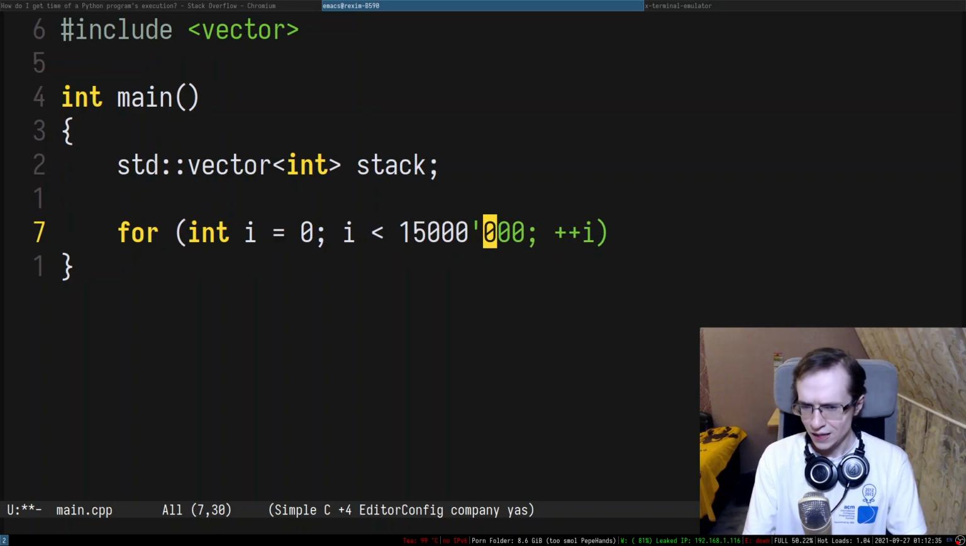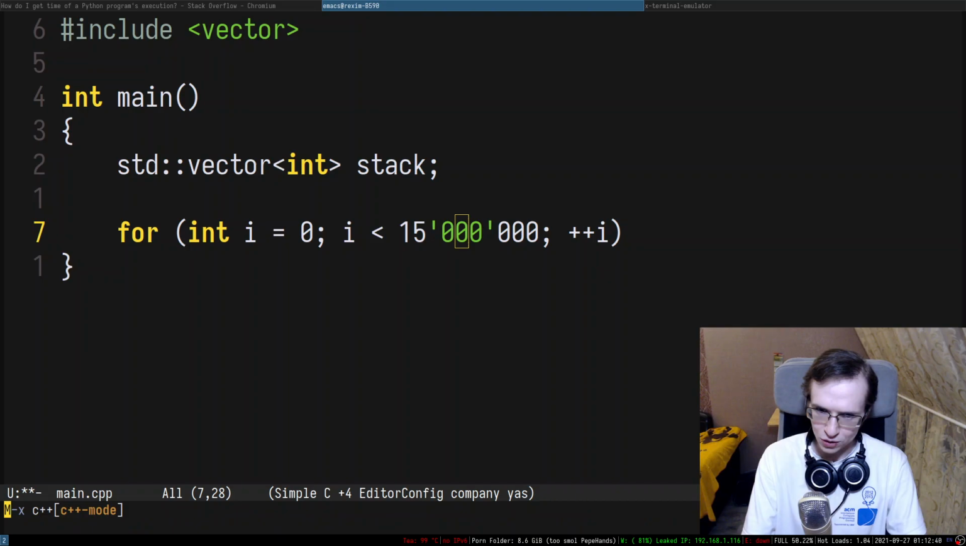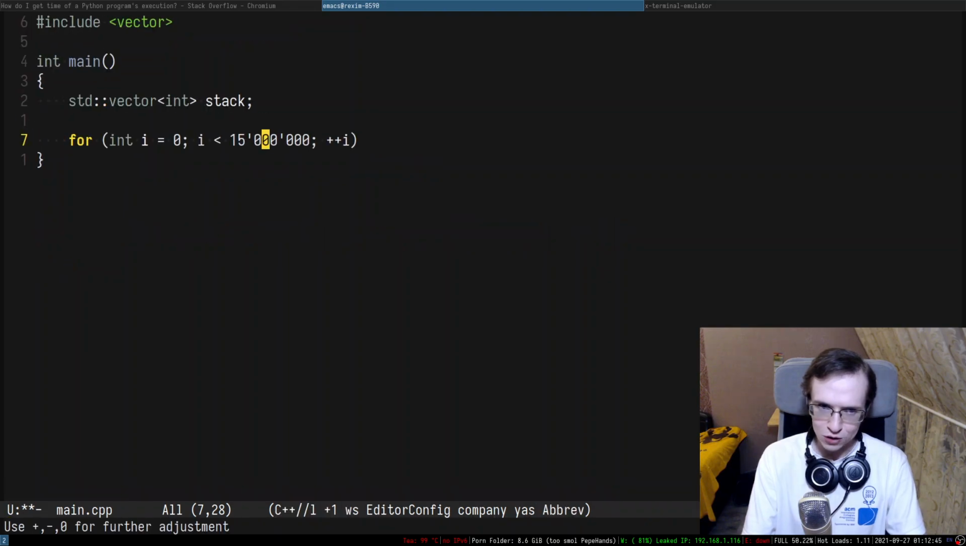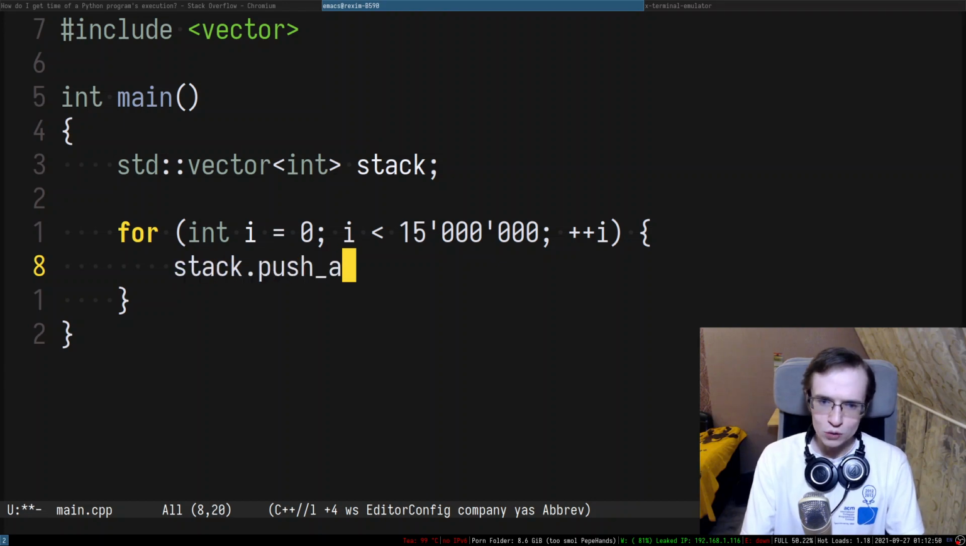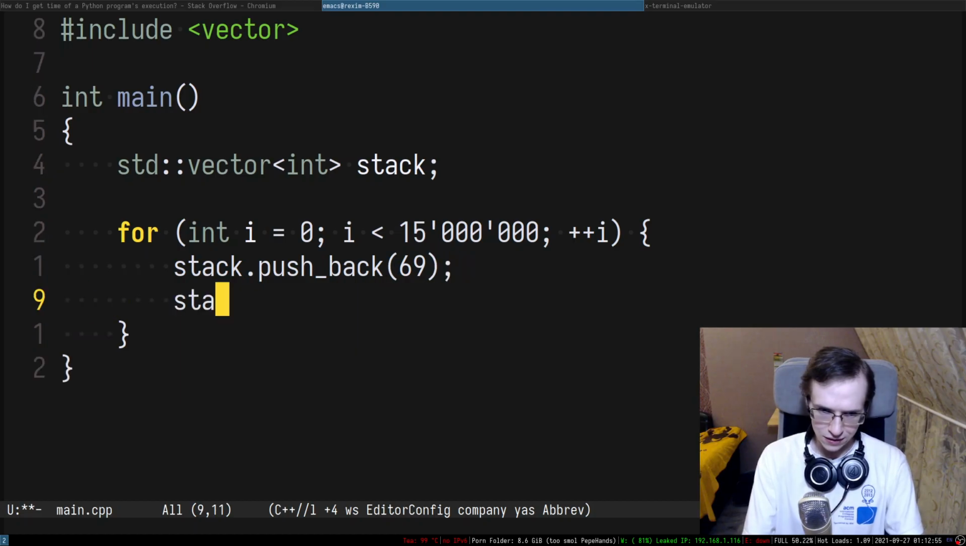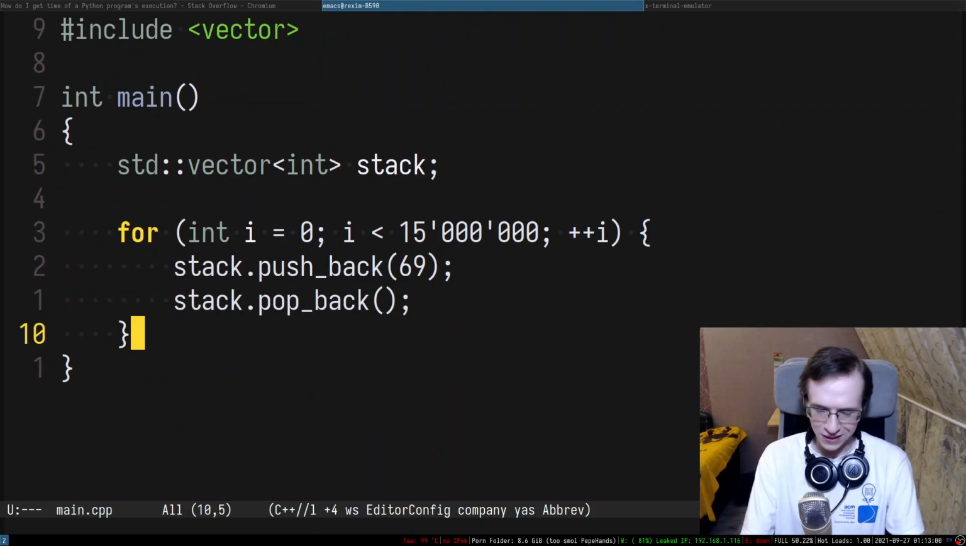In C++, my C++ mode cannot support that, so I have to use a proper C++ mode, unfortunately. But it's extremely slow in my Emacs. Anyway, in here I'm going to do stack push_back 69, and then stack... what was that? I think it was trying to autocomplete something, but then it just turned into a horrible mess.